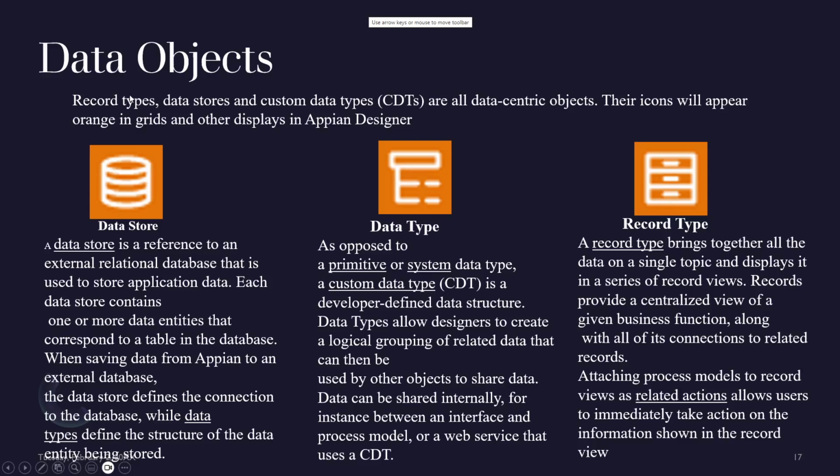We're learning on the new version of Appian, right? So some of the Appian design objects are deprecated and removed from the system.